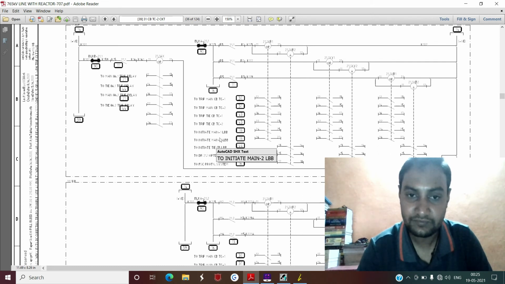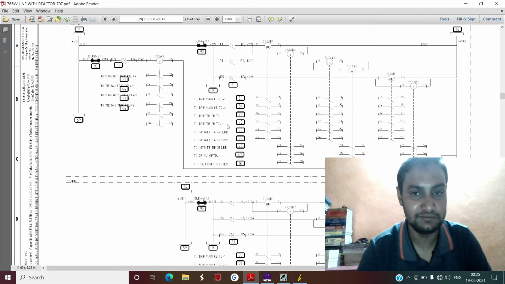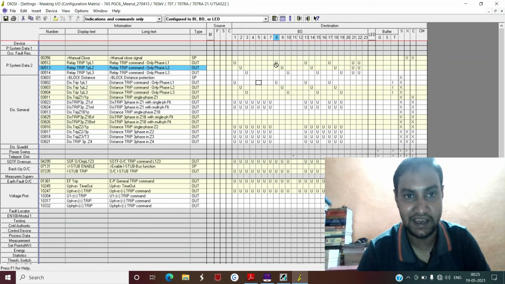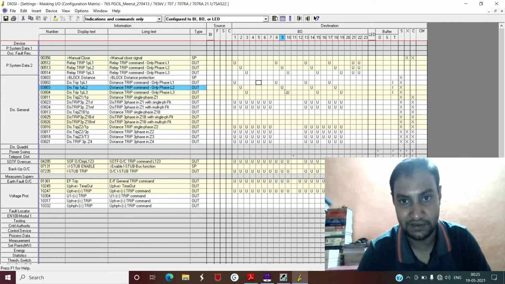So this LBB initiation is important, and this TC1 TC2 is the same thing which I have already explained to you in the binary output configuration 1, 2, 3. Basically 7, 8, 9 is only for the R phase, Y phase and B phase individual tripping relay. That's why 7, 8 and 9 is configured only to relay trip command L1, L2, L3 and distance trip command L1, L2, L3. 7, 8, 9 or 8, 9, 10 basically.